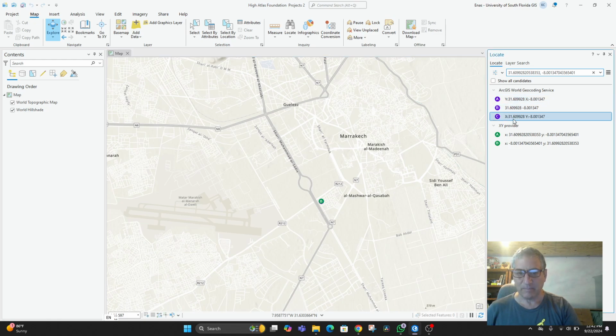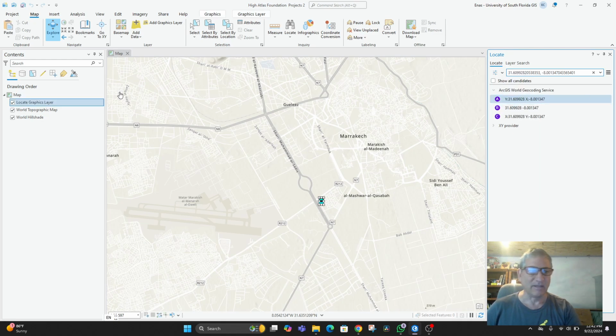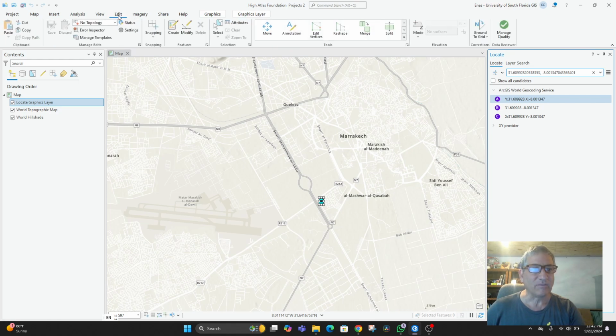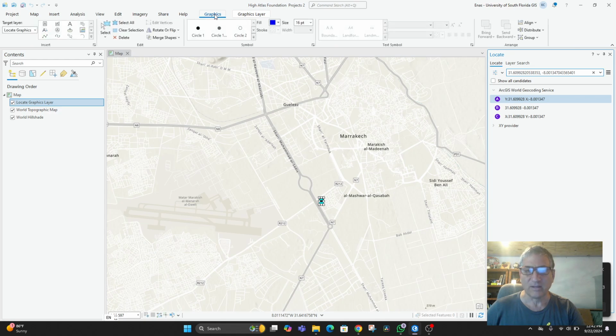and I think there's an A and a B and a C. They're all the same. So let's come in and take that and add a graphic, and that graphic can be the, how do we edit that graphic? Graphics layer, symbology. No, we don't want that. We want to edit it, perhaps? No. Insert? No. Graphics. There it is.